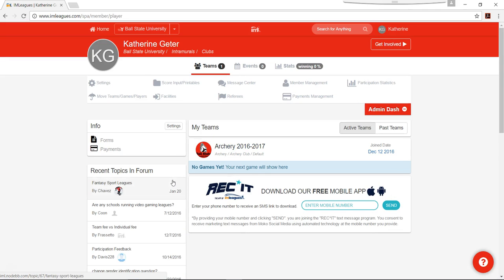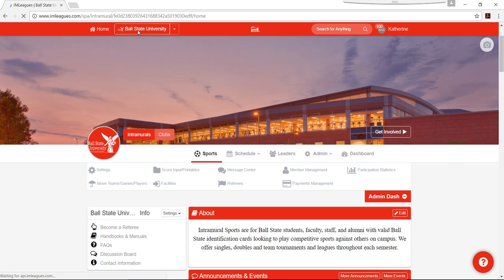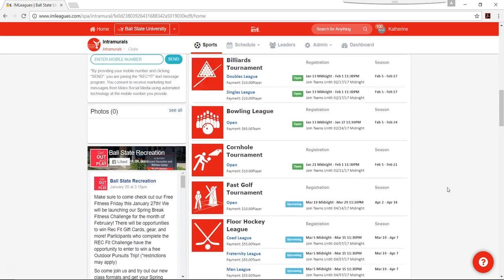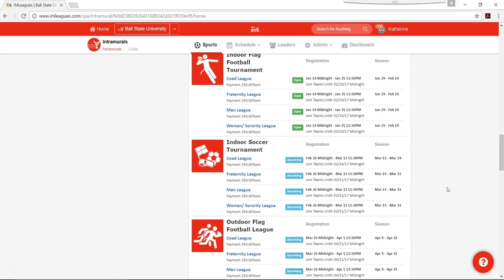Now, what you're going to want to do is go to the top left corner to Ball State University and select that button. Once you select that, you'll come to our main page, which is our page that tells you what we're about and shows you the list of sports that we have to offer for this semester.